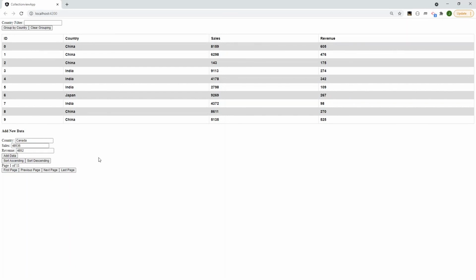But if you look down at our paging controls here, you can see it now says displaying page 1 of 11. We have 100 items inside of our collection and we're displaying 10 to a page. So theoretically we should only have 10 pages. But as you can see, when the new item gets added, it requires a new page to get added and it updates our paging controls.